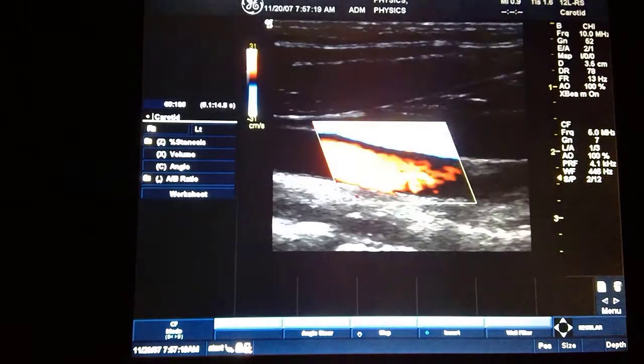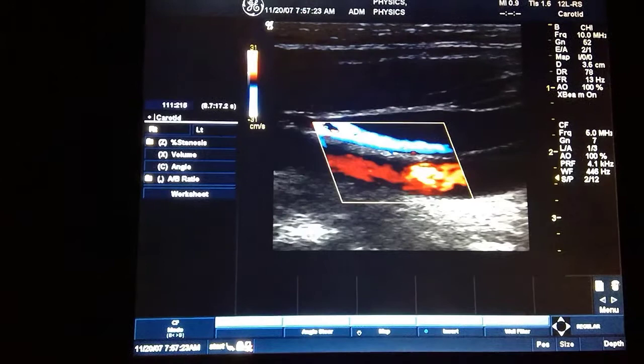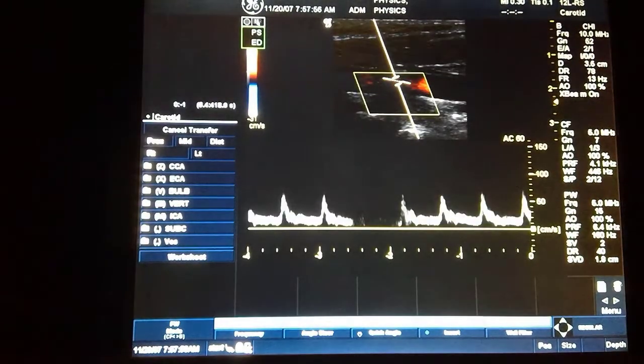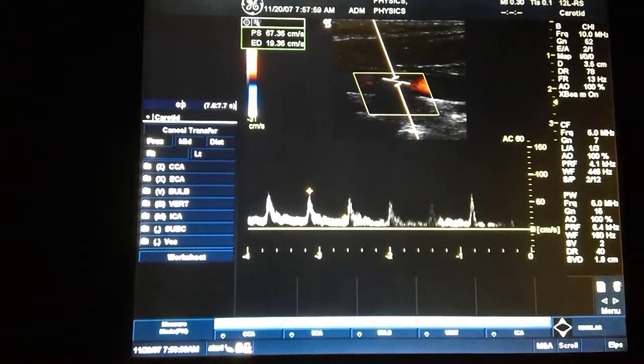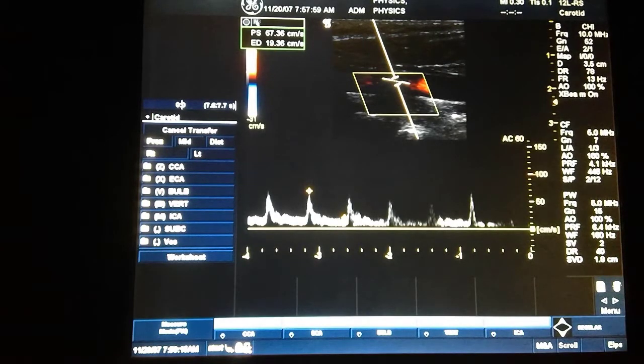We always use color to help us identify where the blood is flowing, where the fastest blood flow is. Typically it's in the center. So I'm just going to freeze there for a second. You can hear the sound of the blood flowing. What we are hearing is actually the Doppler shift. Remember, it's between 20 hertz and 20,000 hertz, that's within our audible range. So what we are actually hearing is the Doppler shift. So that's what we can hear when we're listening with Doppler.